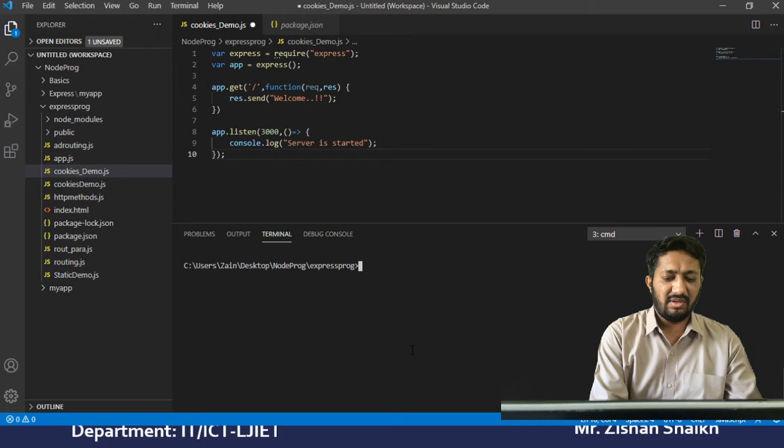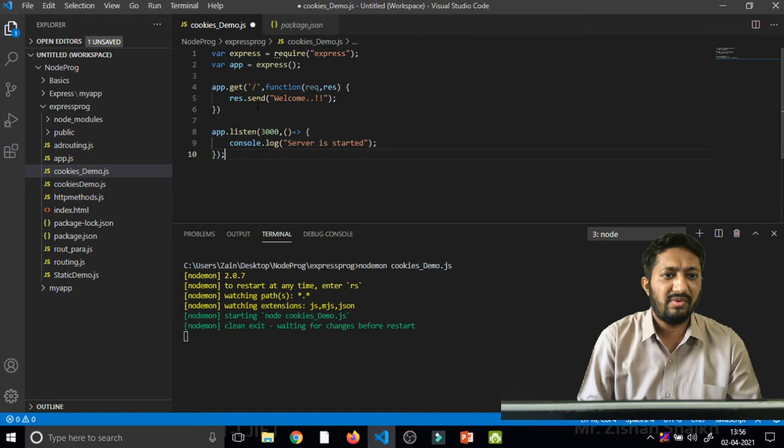Okay, the server is started. You can't get this, you have to restart it. What is the problem you are getting? We are adding require function get response dot send. I think we have to end this, response dot end. Okay, you can see the server is started. Yes, I'm getting welcome here. So this is the basic function.